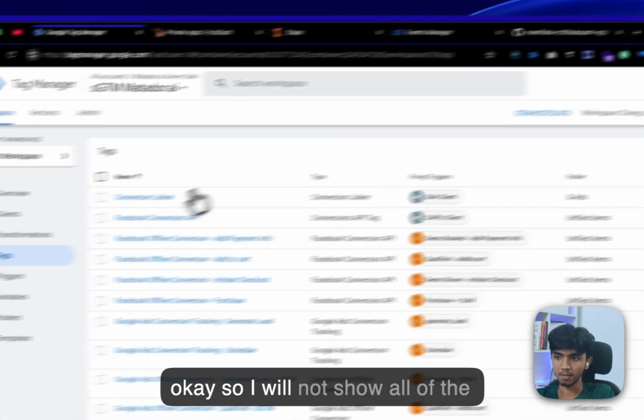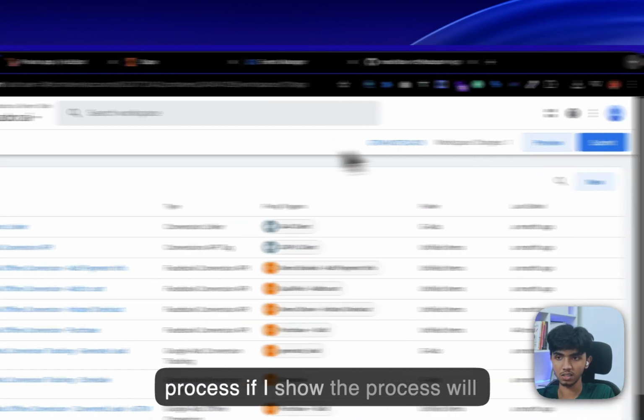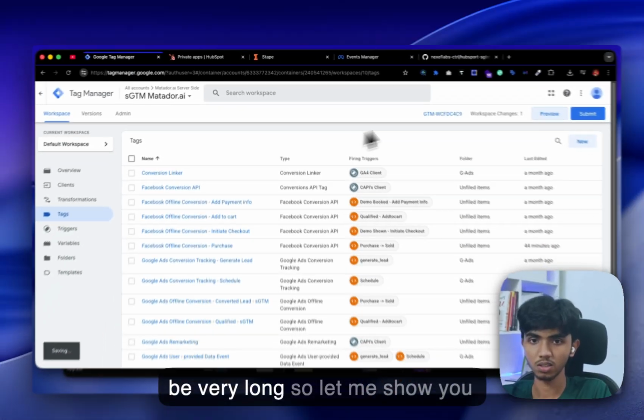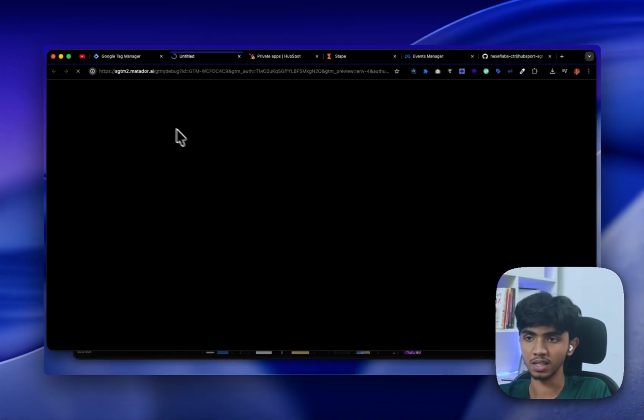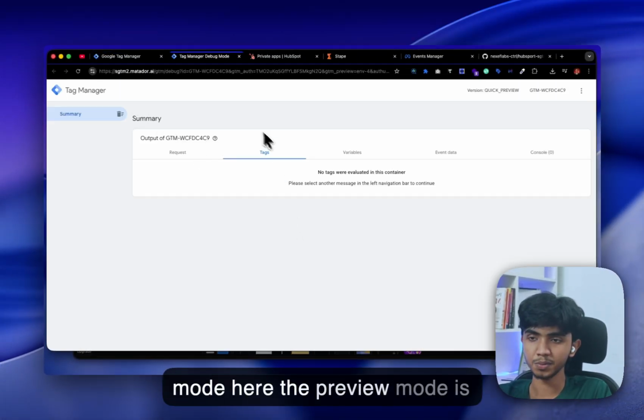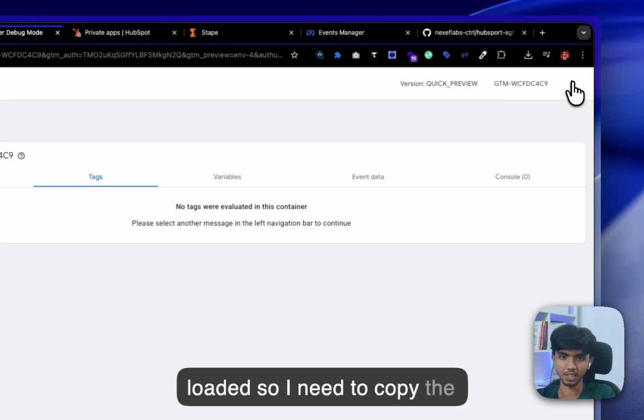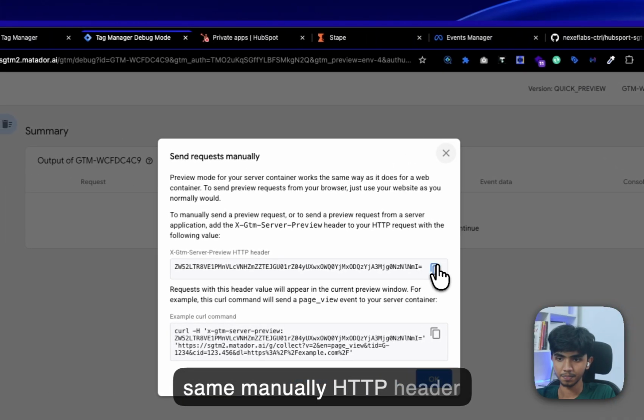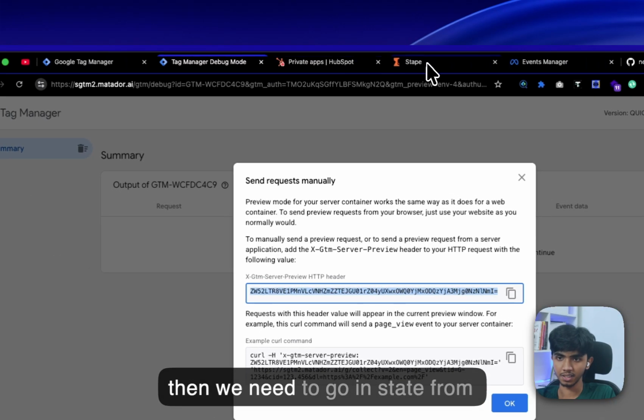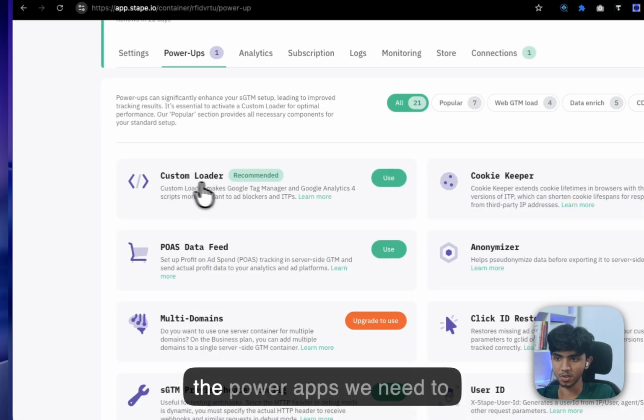So I will not show all of the process. If I show it, the process will be very long. So let me show you what I will get in the preview mode. Here the preview mode is loaded. So I need to copy the send manually HTTP header. Then we need to go to the stage from the Power Apps.